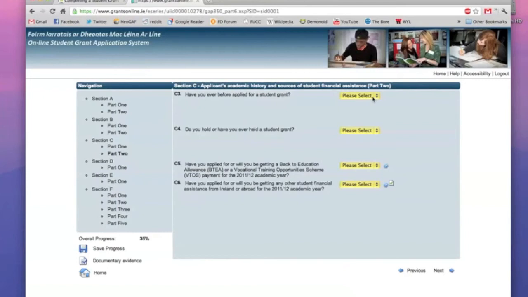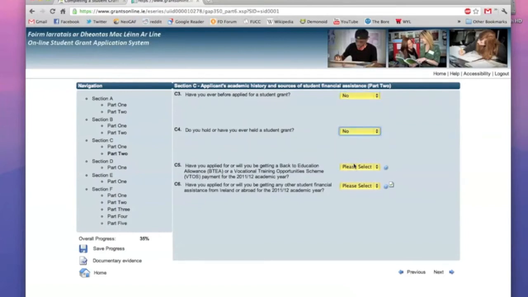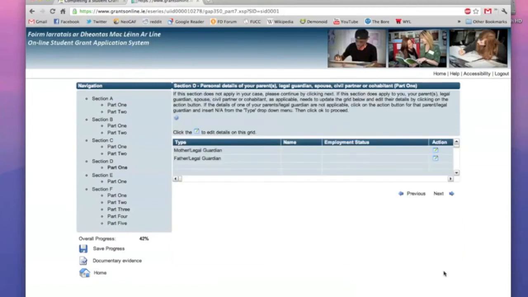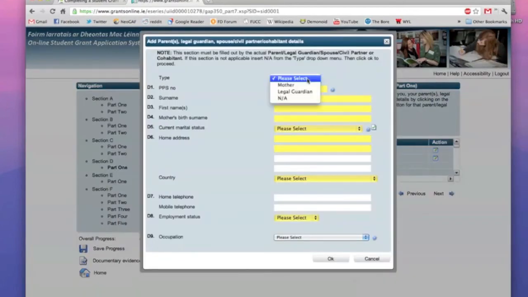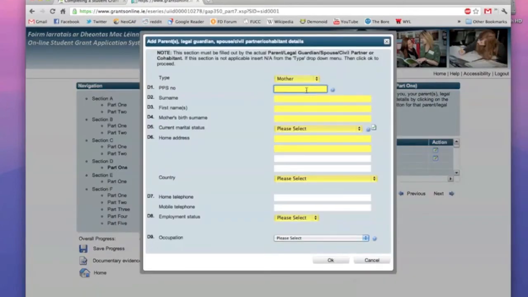The fact that you have previously held a grant will not have any negative effect on your application. The section relating to your parents, you will need their PPS numbers, current marital status, home address, telephone number, and their employment status.